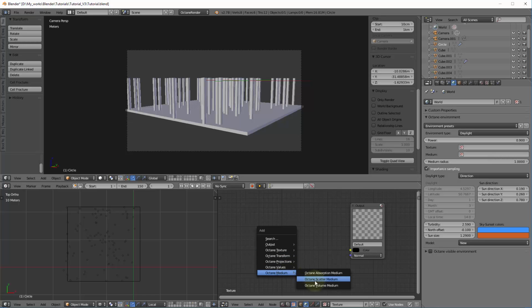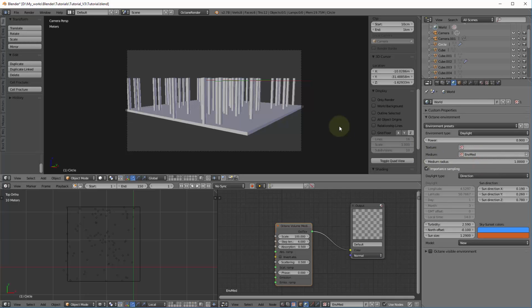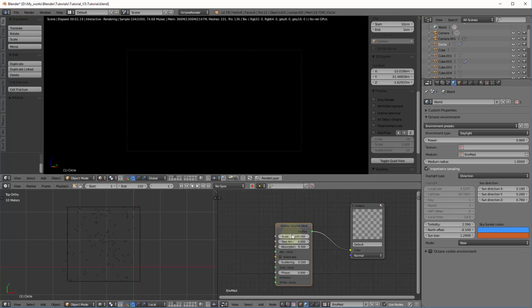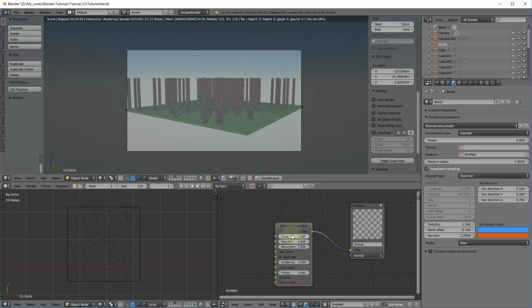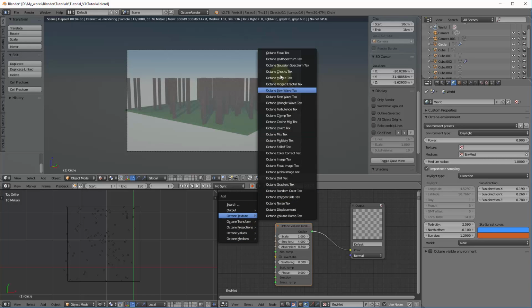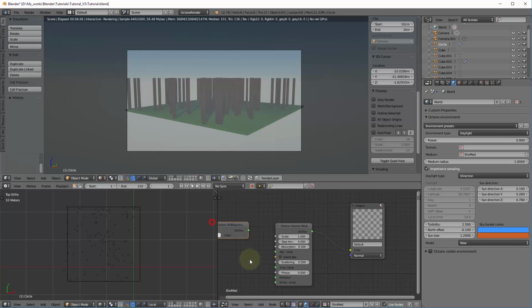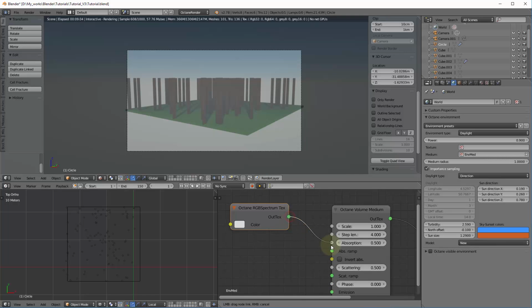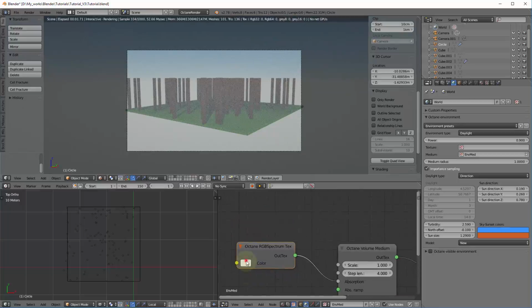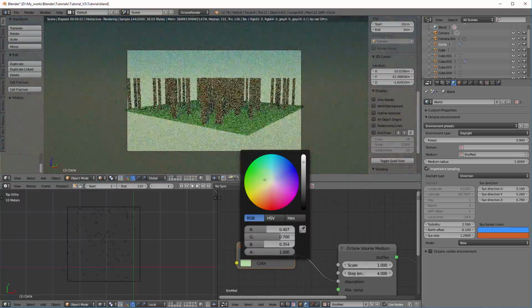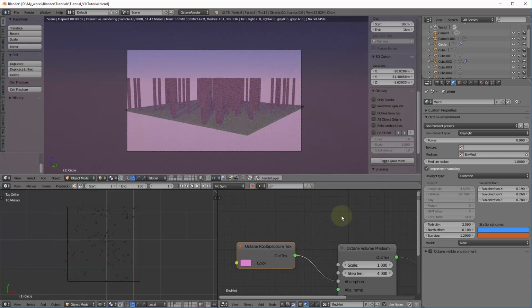You can use any of these nodes, and I'm going to use this one. Connect them, name it, add the texture to a medium slot, and let's take a look. Change scale parameter, and we have a fog. Also, we can add some color to our fog. Okay, let's leave it this way.